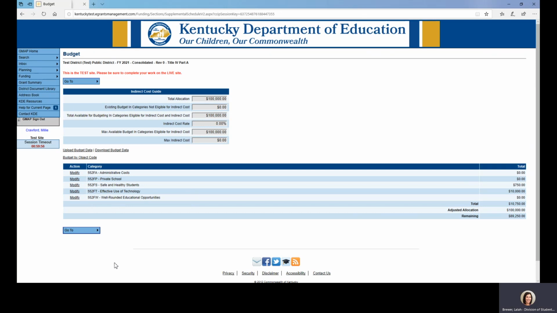On the budget page, the district will need to include the budget details for the application. There are 5 categories in the budget. Three are for the 3 sections of the grant, and the other 2 are for private schools and administrative cost budgets. The information listed in the budget should clearly align to the programs and activities listed on the program description page in the corresponding section of the grant.